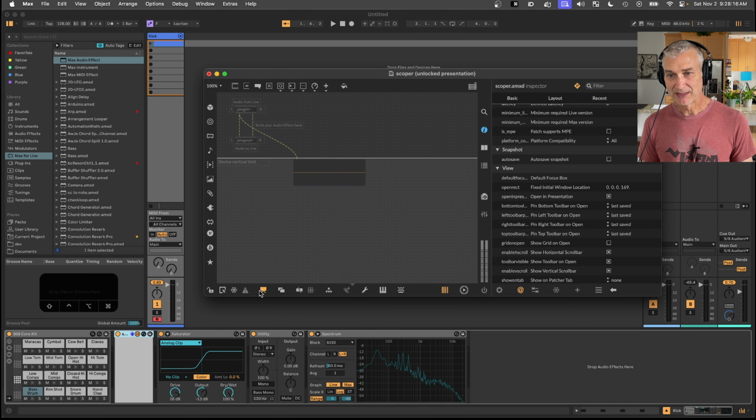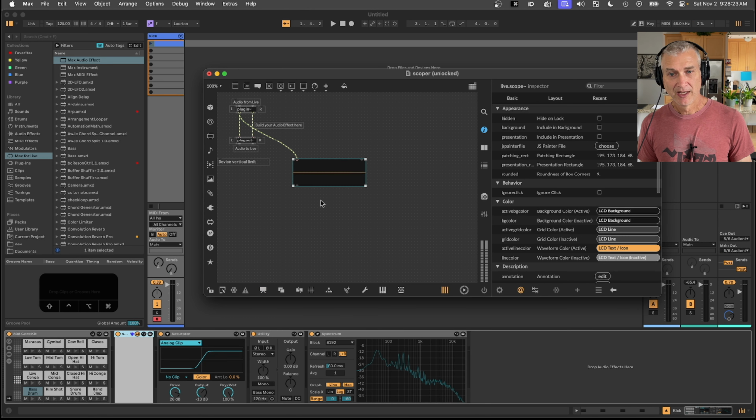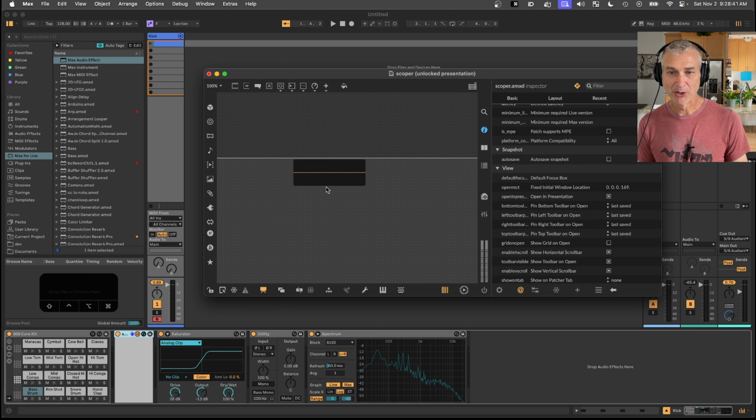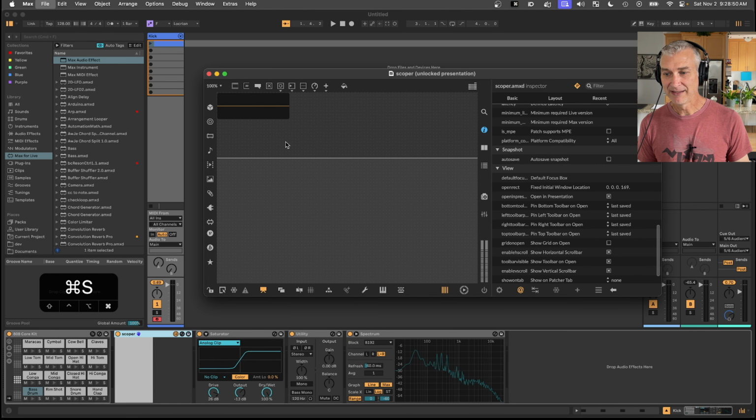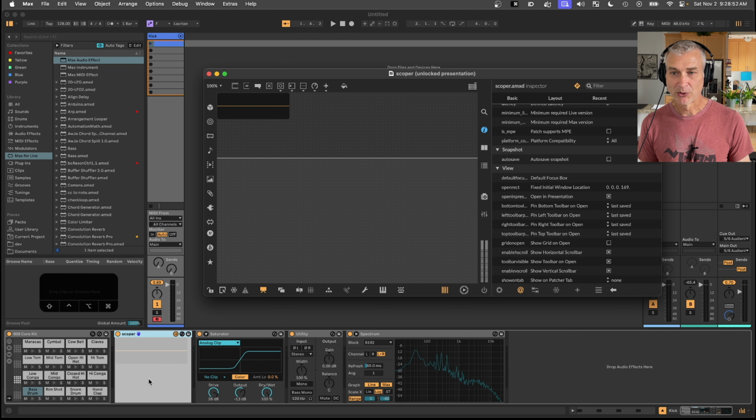If I switch into presentation mode, we're still empty. The way to add something to presentation mode is to select it, and in the info panel, check the Include in Presentation checkbox. Now when we switch to presentation mode, there it is. And now we can drag it around. Let's just put it up here in the corner and save it. And here we've got it showing up in Live.